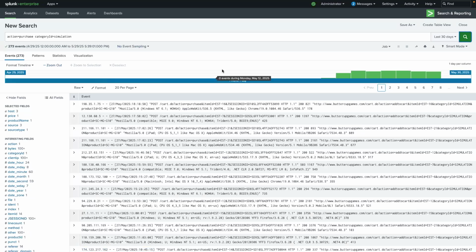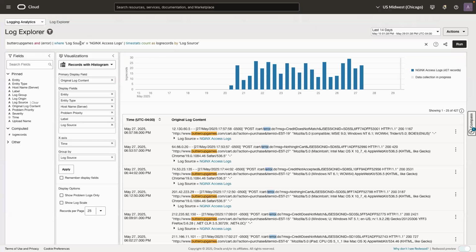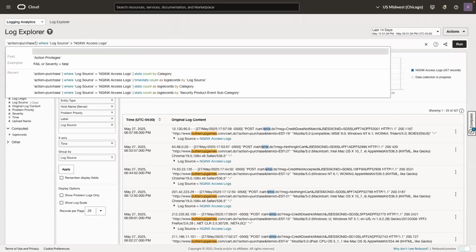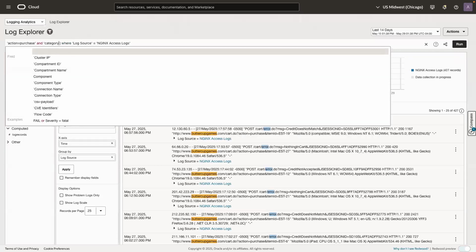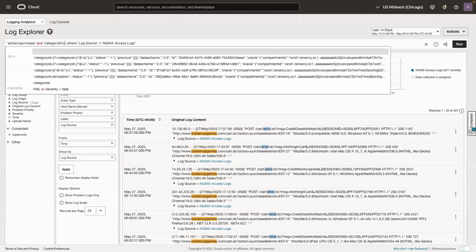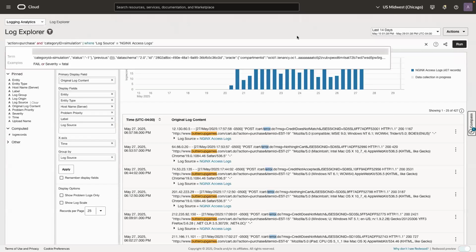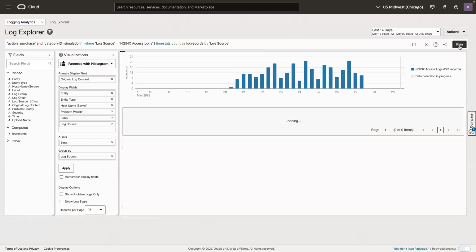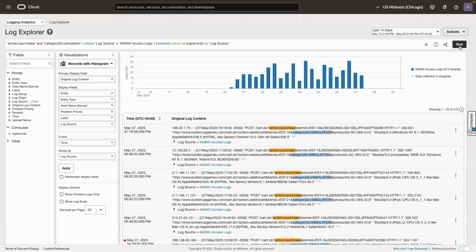So again, in Oracle, we're going to keep this Nginx log so we don't run into the same issue we just ran into with the OCI logs. We can remove this at the end, and then we're going to switch this over. We're going to say, give me the action of purchase and the category ID of simulation. And we'll click run.